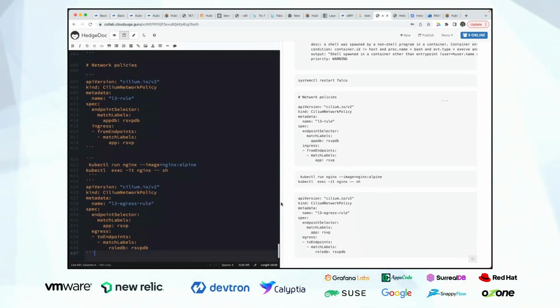So what we are doing with this policy is we are saying that for all the pods with the label app equals RSVP, which are the front end applications, make the outgoing connection to the endpoint which has the label role DB equals RSVP DB. So we are saying that front end can talk to the back end, correct? Let's apply this policy here.